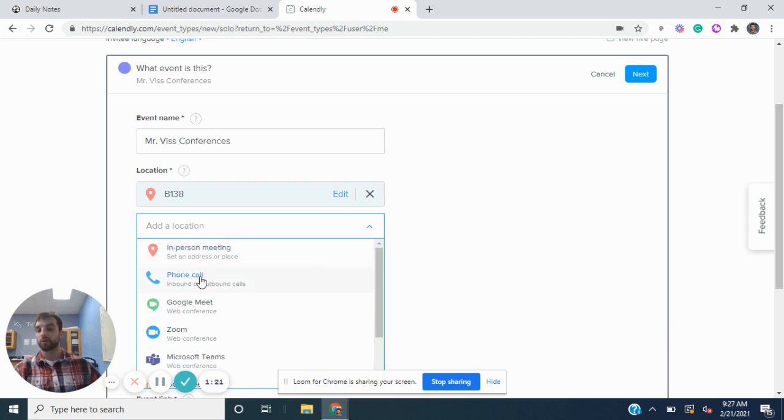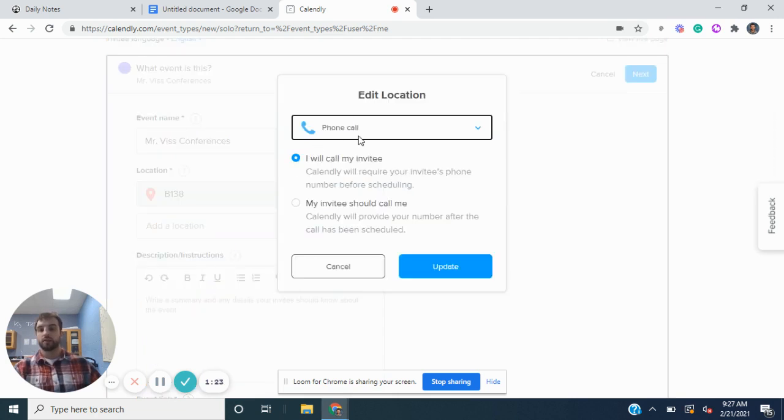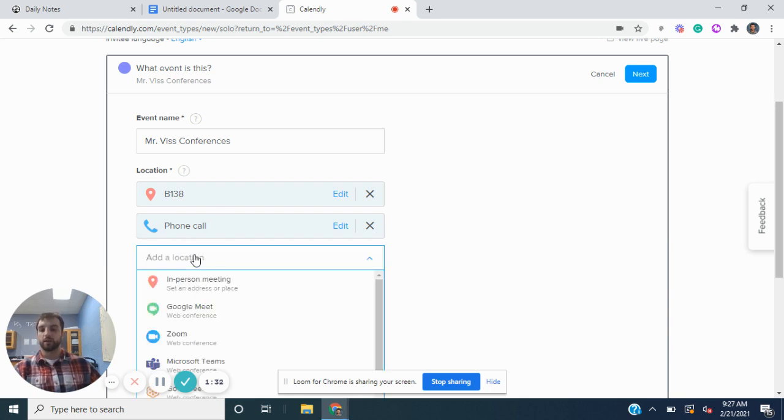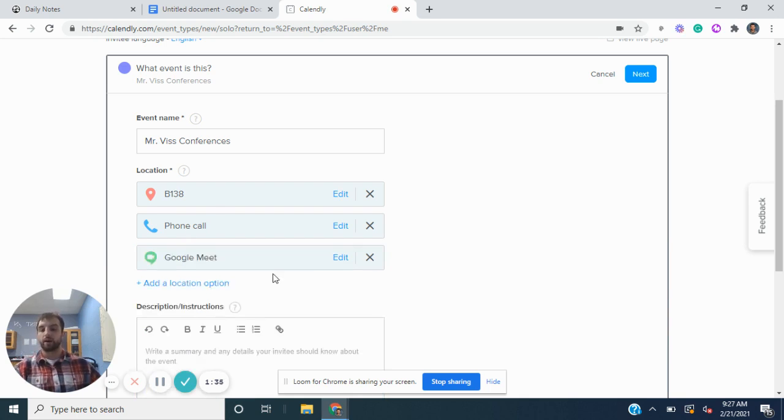Now some people are going to want a phone call, and so I'll click add location, phone call. I will call my invitee, so I am going to get their phone number and I'm going to call them at the time that the meeting starts. It will collect their phone number. And then another one you could have is a Google Meet if somebody wants to do that.